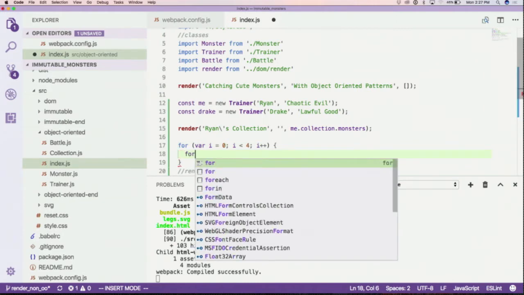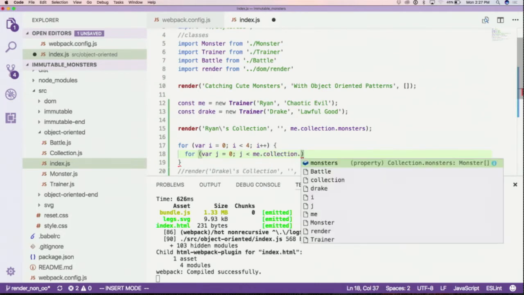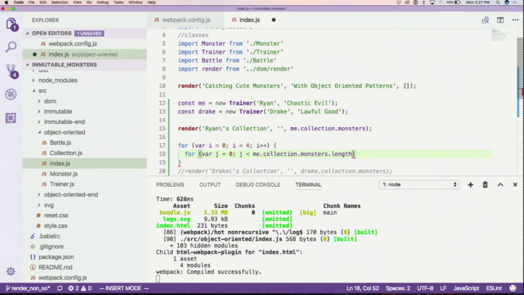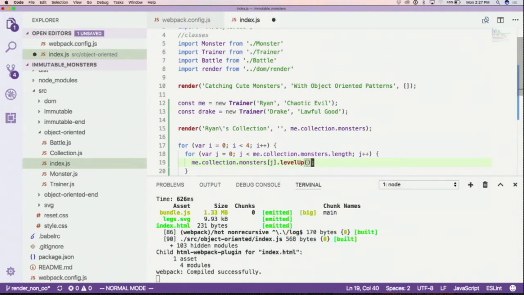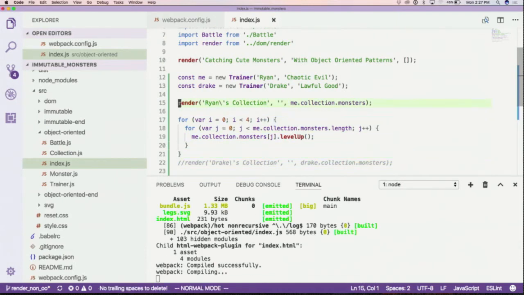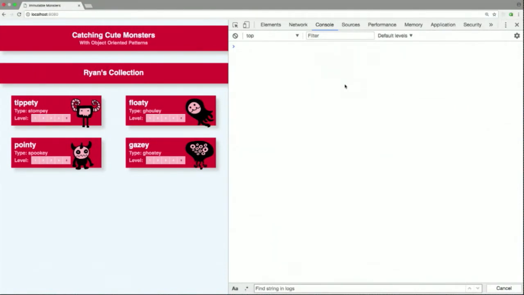And then we're going to have another loop because we want to level up all of our monsters. j is less than me.collection.monsters.length and j plus plus. And we're going to say me.collection.monsters[j].levelUp. And we're going to change our render to make sure it happens after so that we can see our results. And boom, we got some more levels.